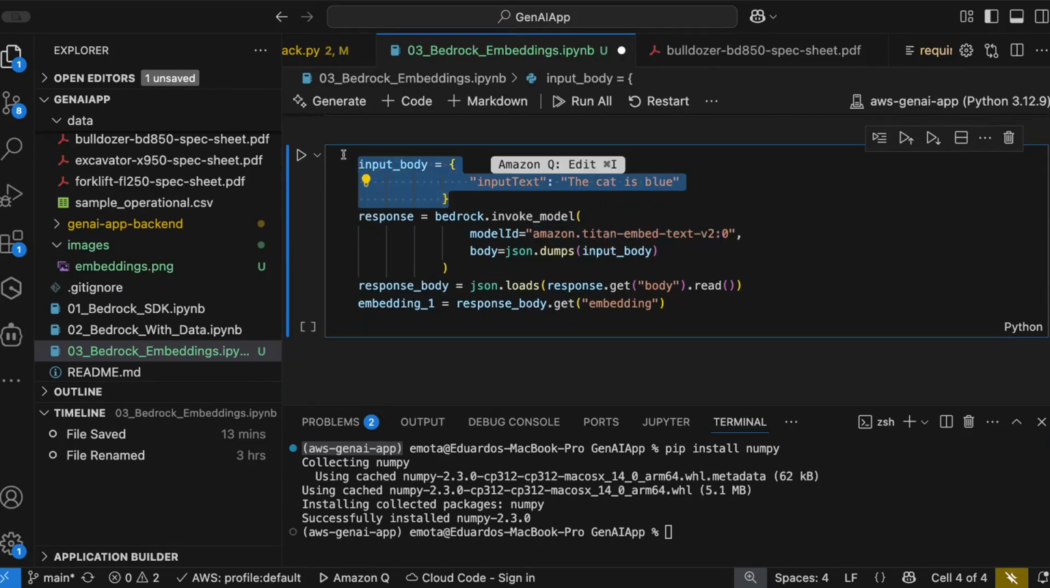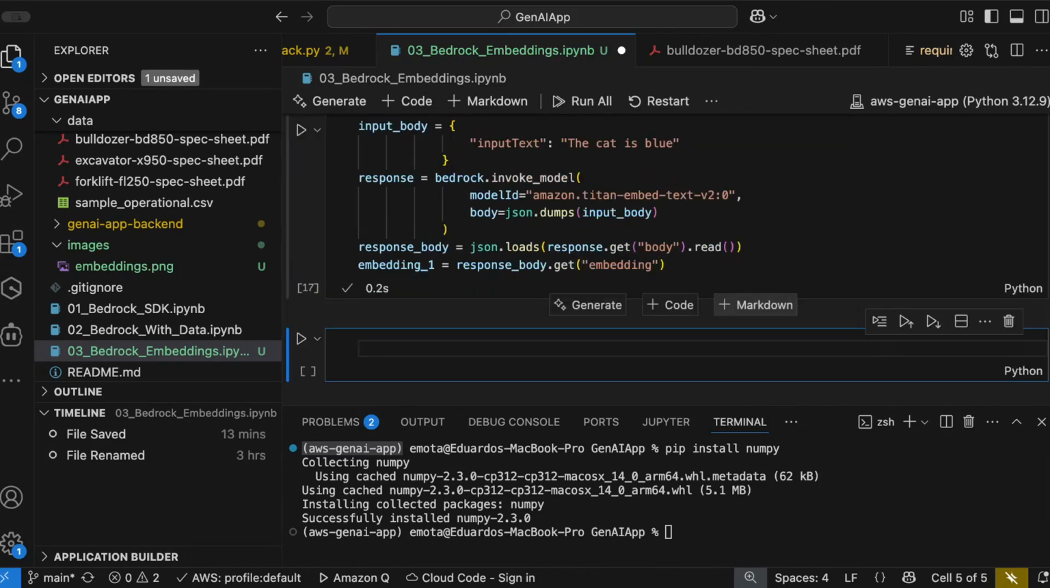I have my input body. Input text is my key, and the actual text that I want to embed is going to be my value. And so I'm going to send it, and the response is going to be pretty much just a string. I'm going to load it in JSON, and then I'm going to be able to get the embedding out of that JSON. So I'm going to save all of that into my embedding. As you can see, it's very fast. Even if I had a large amount of text, it's going to be really, really fast because it's just a conversion and not like an LLM where it's trying to generate new words, which is the part that takes a lot longer.